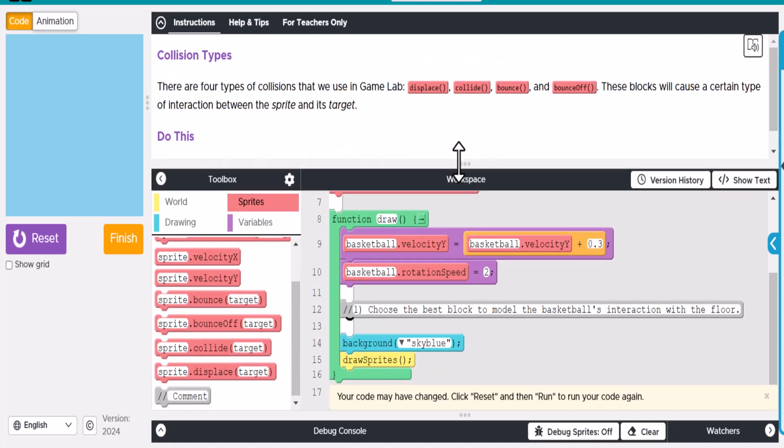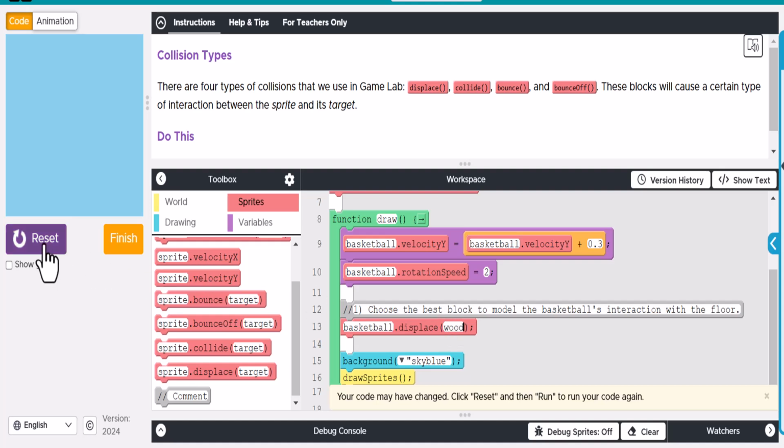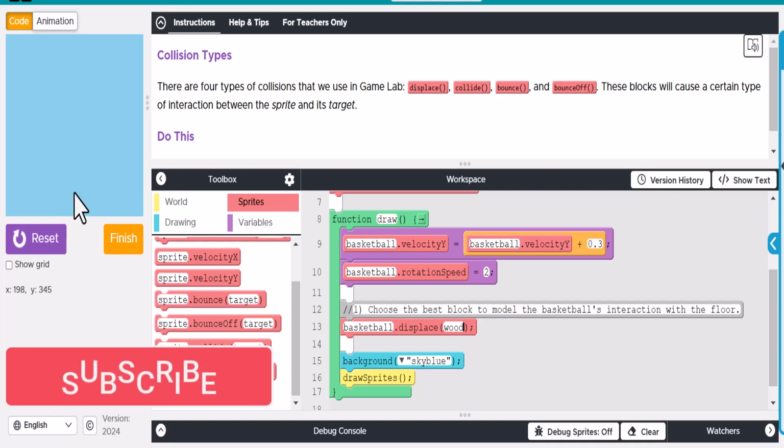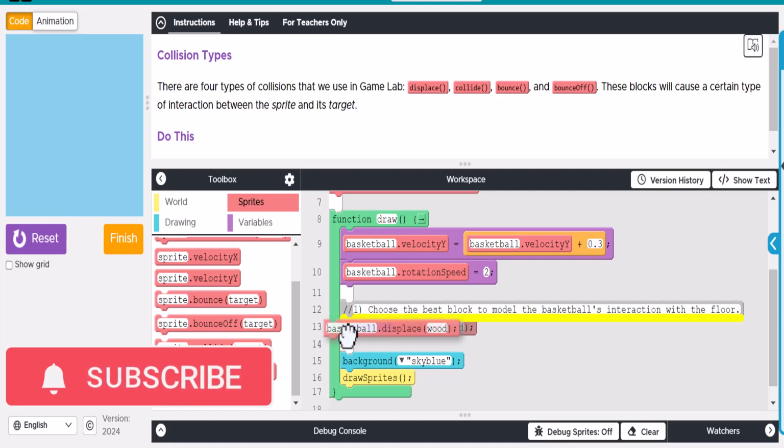Okay, so if we work through these a little bit, we have displace. Let's see what displace does. And you need to pick the target of this. So you're going to have the sprite that you're going to be using this code with, and then what is it going to displace. So if we look at this, that moves the wood. So obviously if you've played basketball before, that's not the way it interacts with the floor. So that one's not going to work.